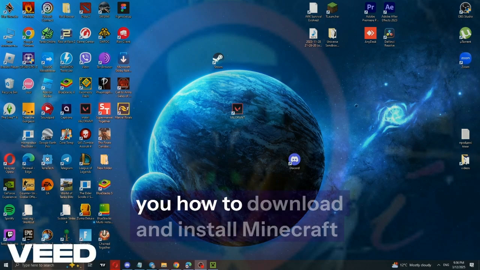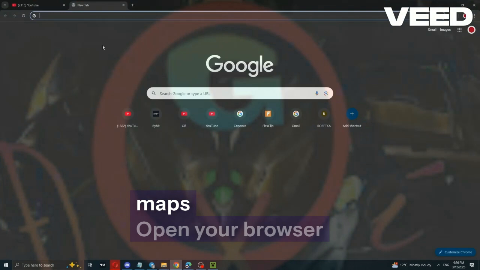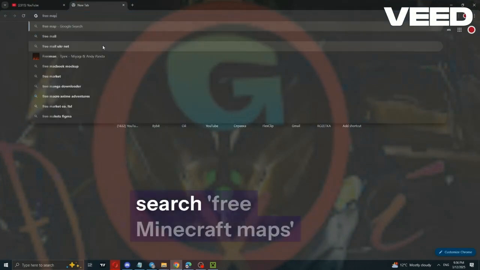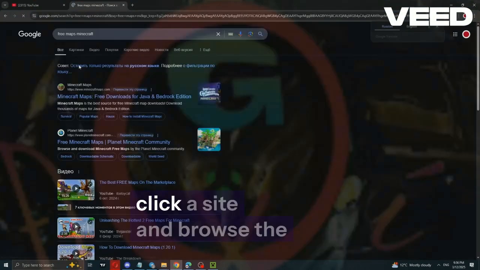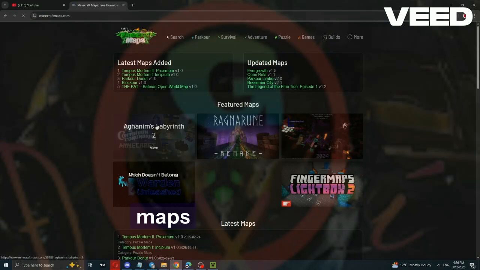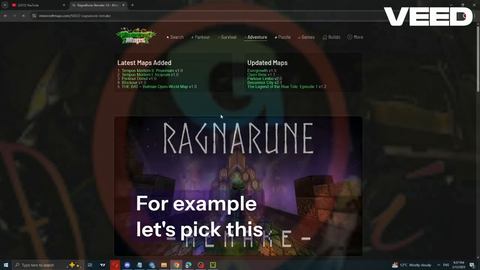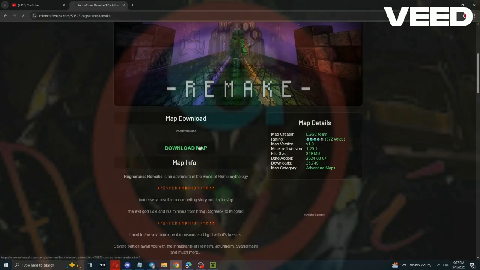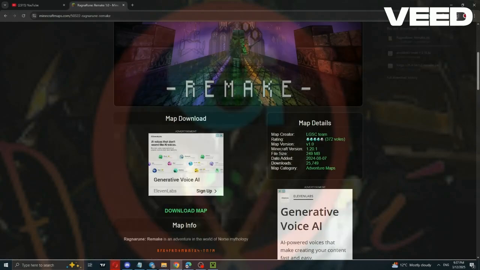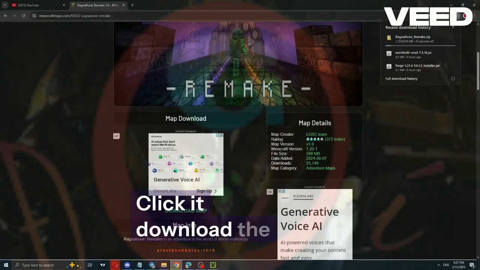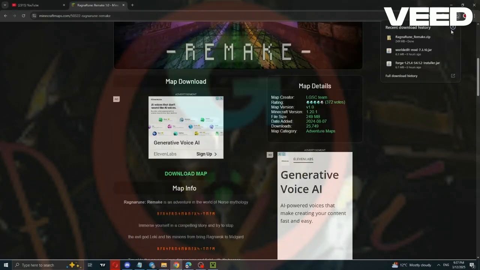Today I'll show you how to download and install Minecraft maps. Open your browser, search free Minecraft maps, click a site, and browse the maps. For example, let's pick this one. Click it, download the map, and wait for it to finish.